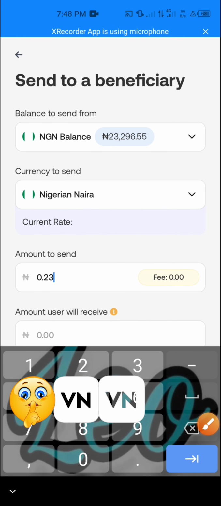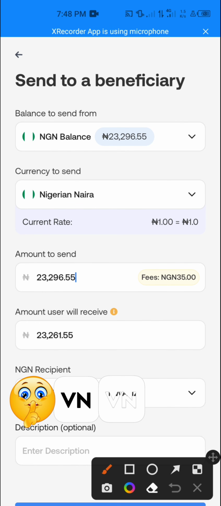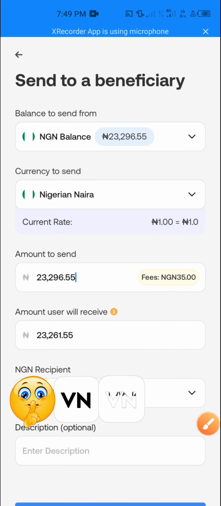All right, so 23,296.55. Right, so they are going to charge us a fee of what? 35 naira. All right, 35 naira. So it's still fair, like I said. So we are still going to be getting 23,261.55. All right, so let's proceed.